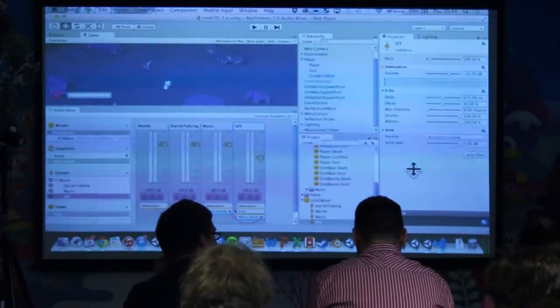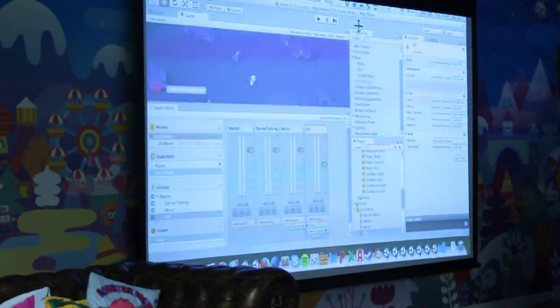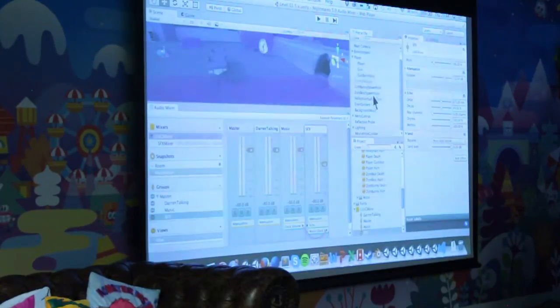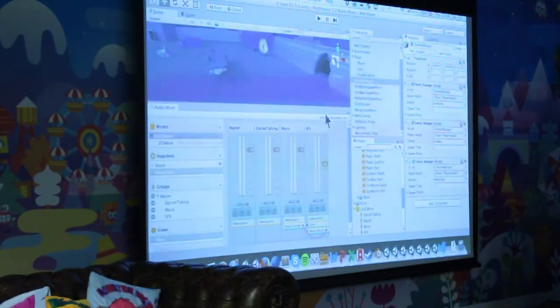How much time do I have? Like 5 minutes. 5 minutes. Cool. Right. So I will show you one more thing, and that's exposing a value to code.